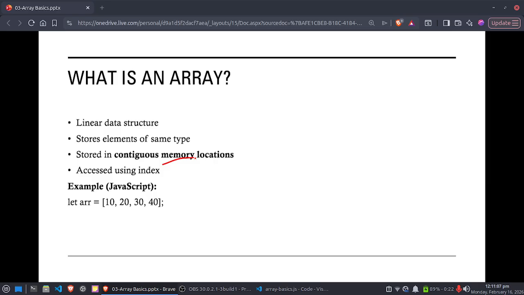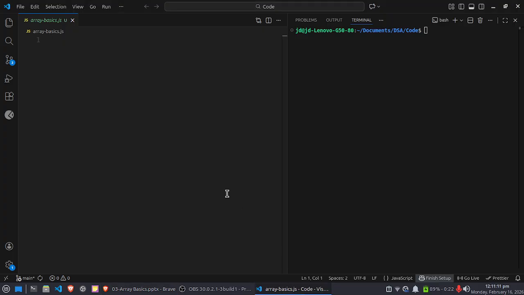Now let's not just talk about theory. Let's see it in VS Code in JavaScript. I'm using the JavaScript programming language for this DSA Foundations series. So let's start by writing. First, let's make an array: let arr = [10, 20, 30, 40]. Here I created an array with four numbers, and this single variable arr is storing multiple values.